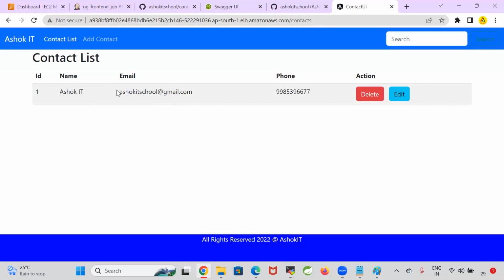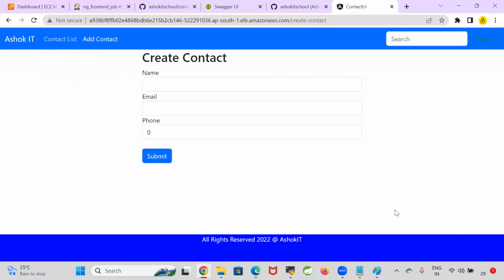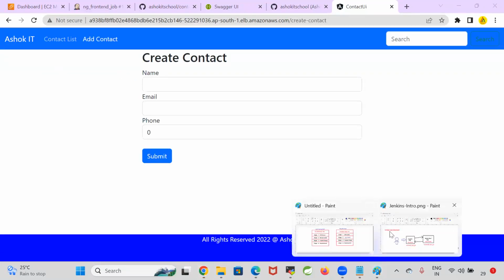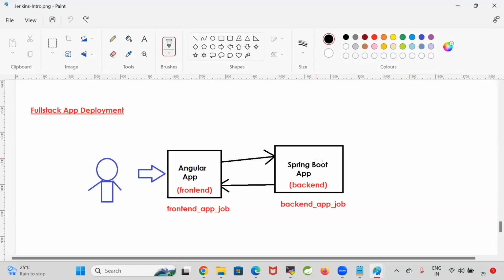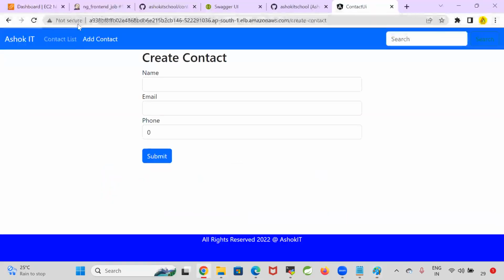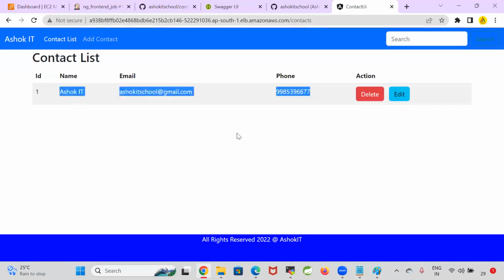So I'm able to add one contact. Earlier, our front-end application was not able to communicate with the back-end application to save the data. Now our front-end application is able to communicate with the back-end application. Go to contact list, one contact is added.